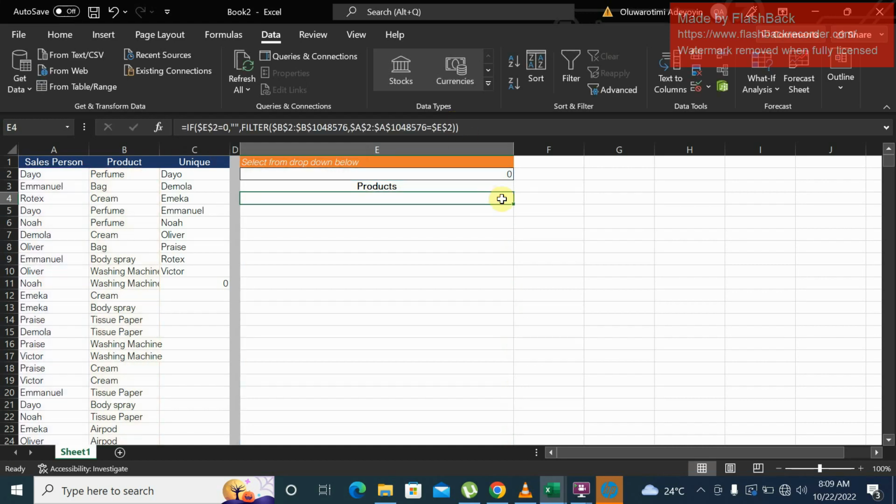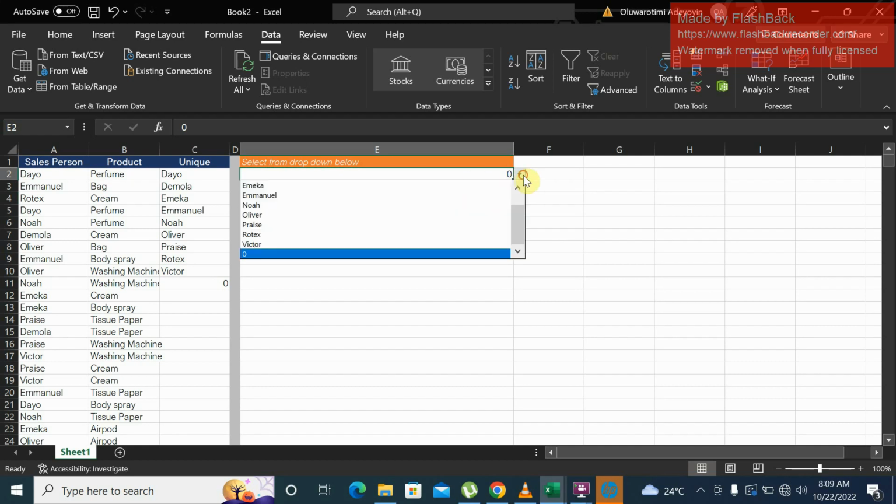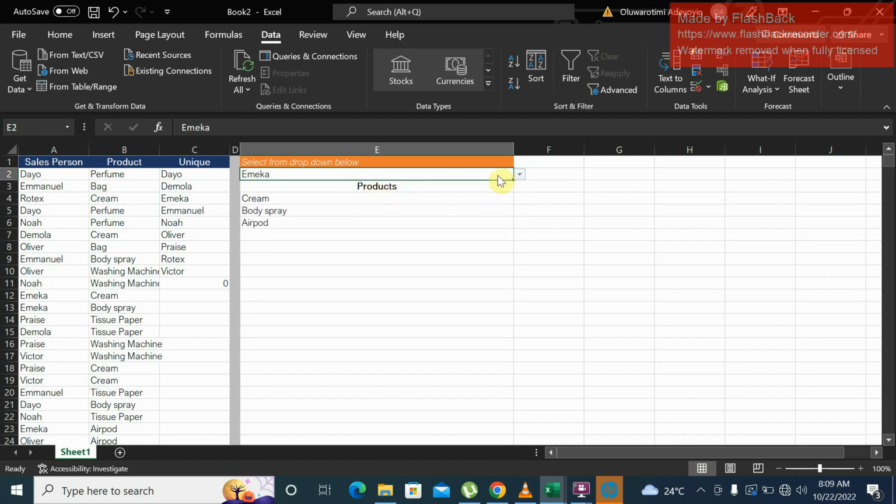As you can see, if we select 0, we get nothing. But once we select any of those names, we get the information we need. That's how we make use of the filter function to get the information we want.